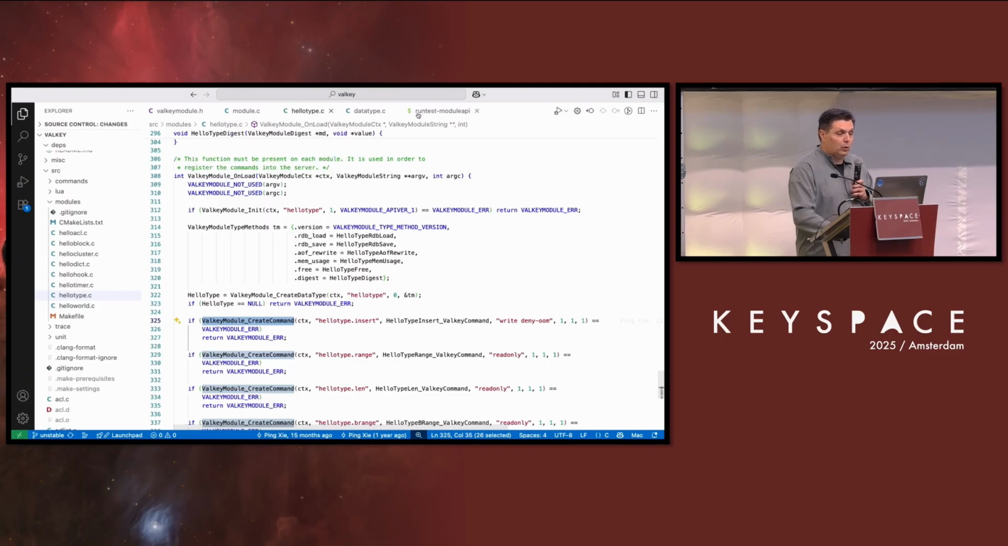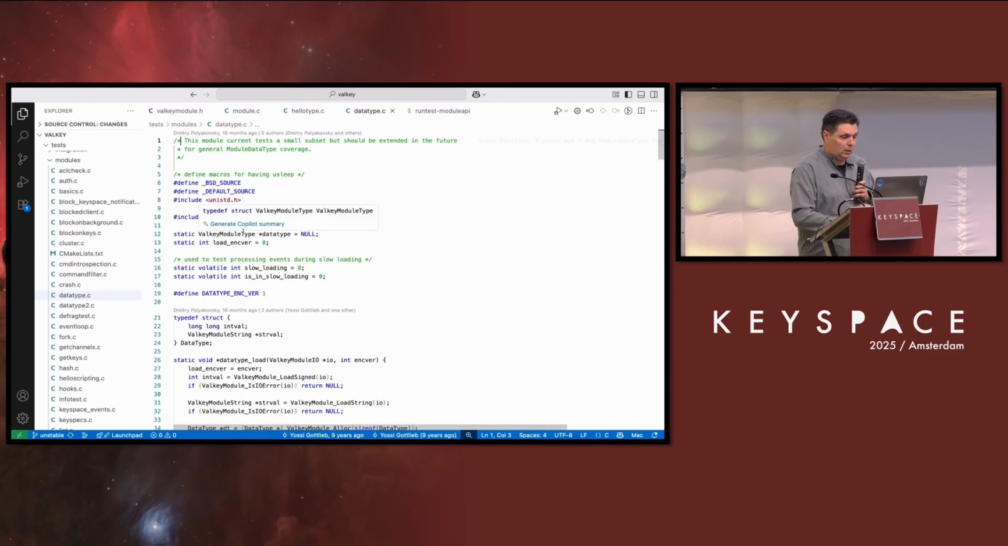And also you can look at the tests. So here is the test modules code. This is a really good place to get started to understand some of the basics, even though you might be not using C but Rust to build your module.